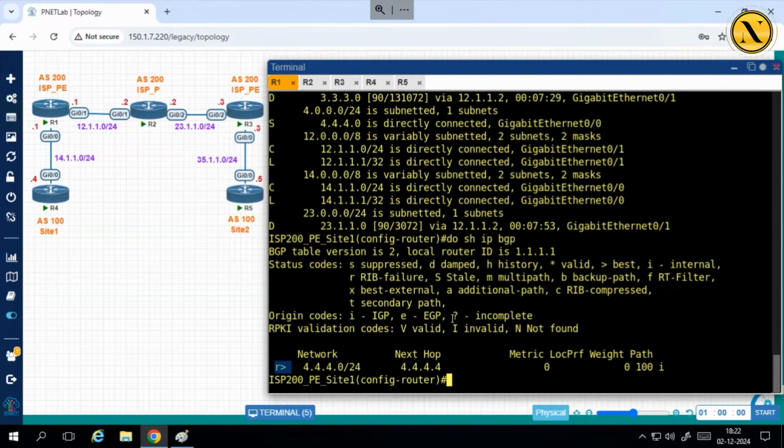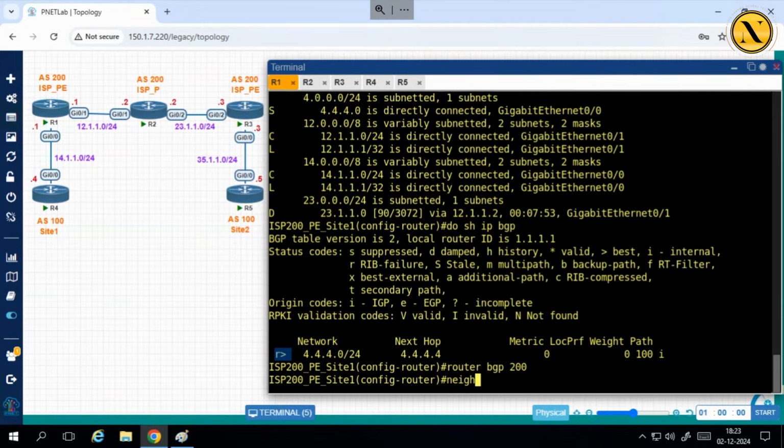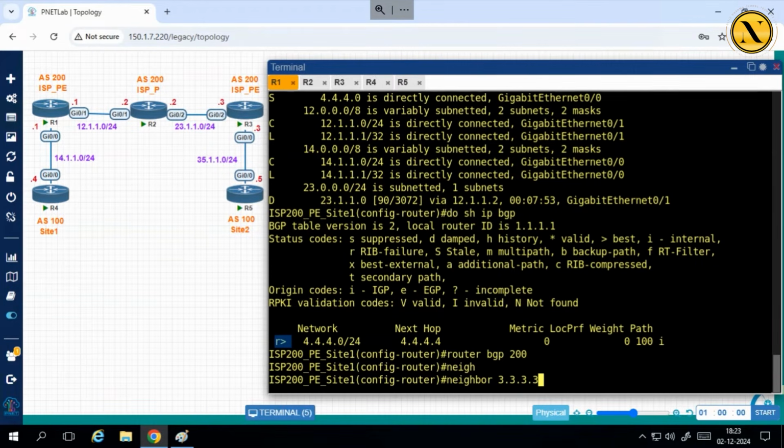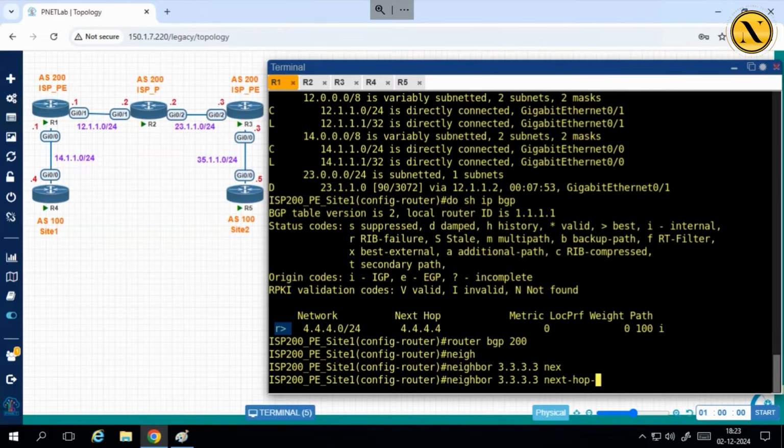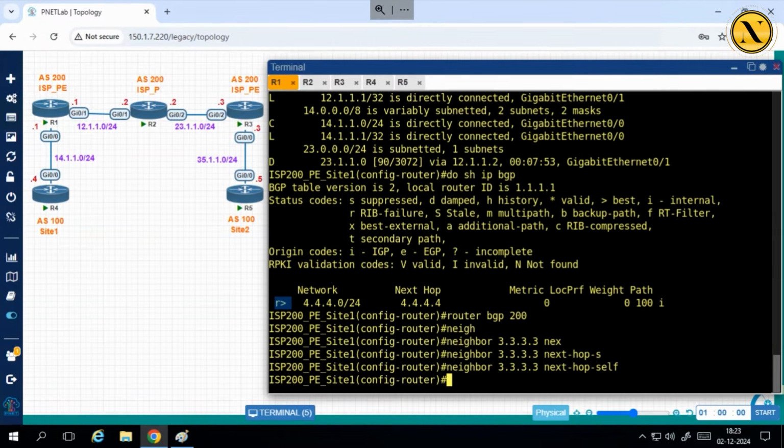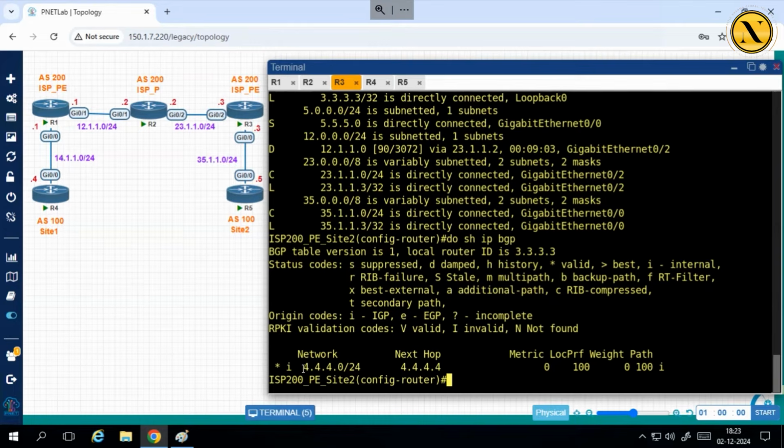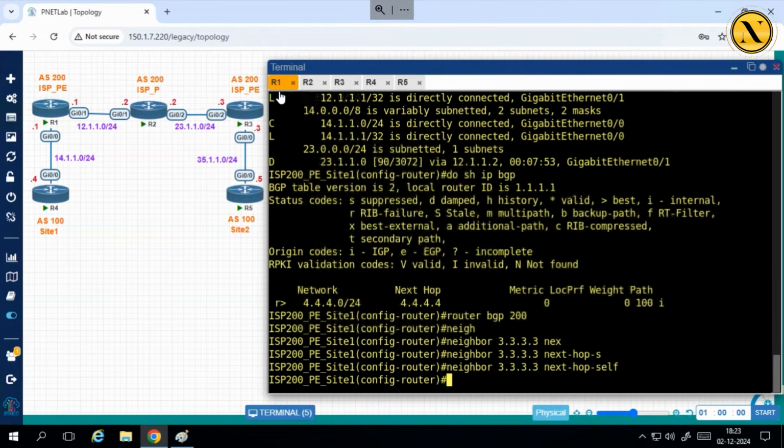You will go to your router BGP process, and neighbor is 3.3.3.3, and next-hop-self. So this you need to change. Now the 4.4.4.4 part will be okay. R1 will say to R3, the next hop will not be that default one, but myself will be the next hop for you. So if R3 wants to send anything to 4.4.4.4, use me as the next hop.